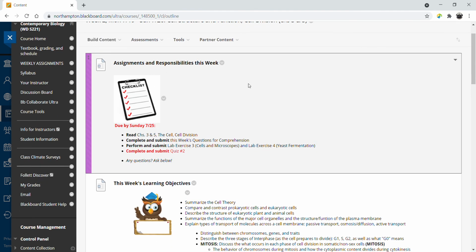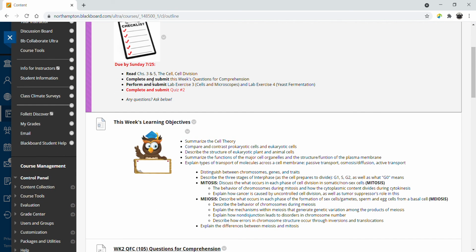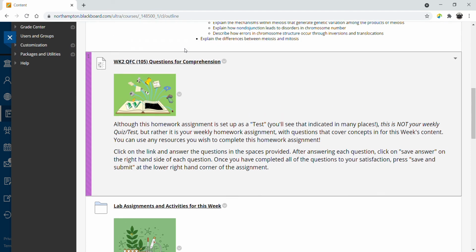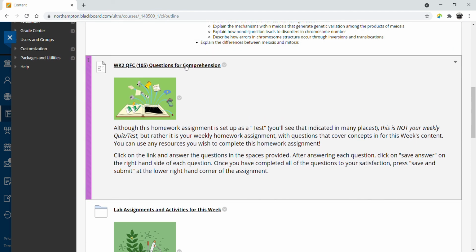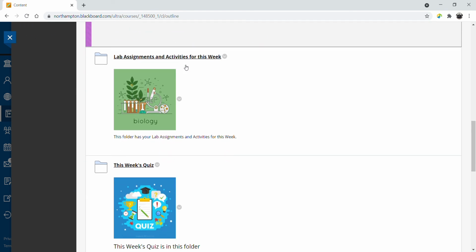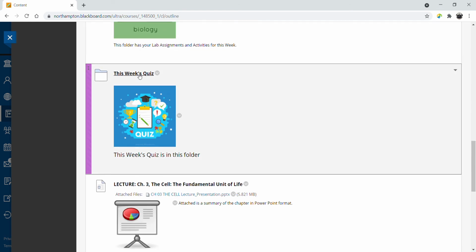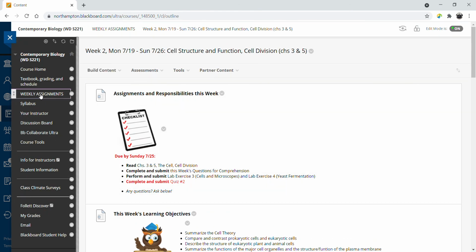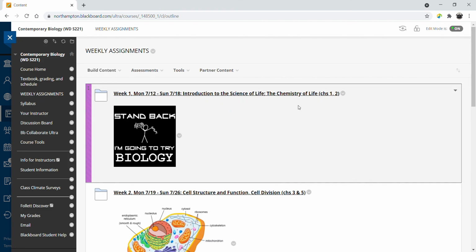And again, it's the same thing for week 2. The chapters that you read. Here's the learning objectives, your questions for comprehension, your weekly homework, your lab assignments for the week, that week's quiz. And that's about it. It's pretty straightforward.